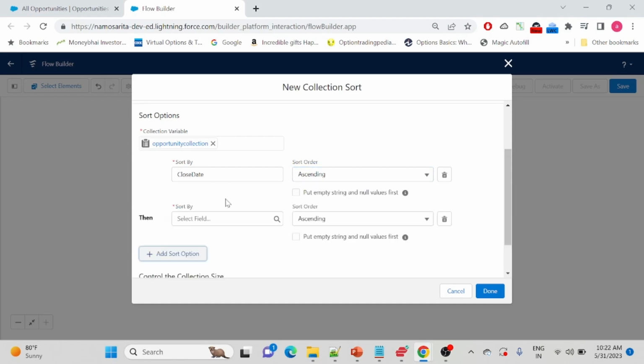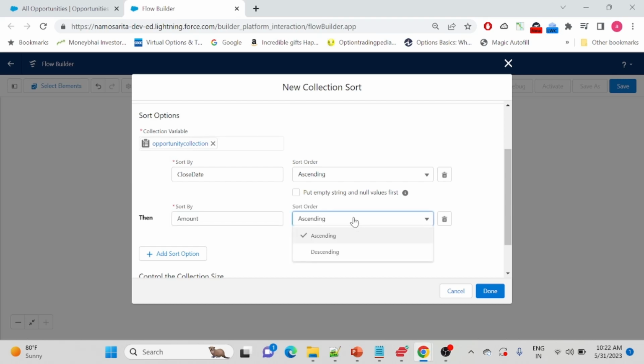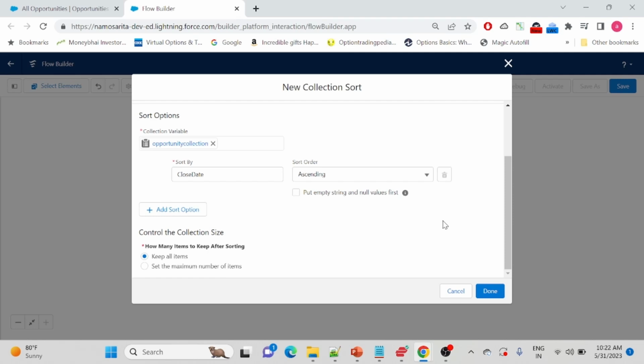If you want, you can add further sort options as well. Let's say first you want to sort on the close date, and then whatever records you have received after sorting on the close date, you can further sort based on some other fields as well. For example, if you want to sort further on amount, you can do that. So it's not only one field sorting; you can keep on adding the fields on which you want to do the sorting. We'll just keep it as close date for now.